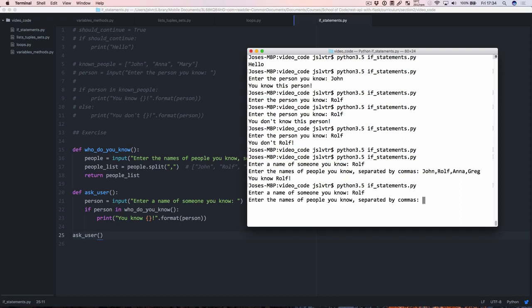But now we do something that a user could absolutely do. Do something like John, Rolf, Anna, Greg. What do you think is going to happen when I press enter? We've got some spaces in there now. Nothing happens. We do not know Rolf anymore, because Rolf is no longer Rolf. It is Space Rolf. No, that came out more funny than I thought it was going to be. Yeah, this Rolf is now an astronaut, evidently.